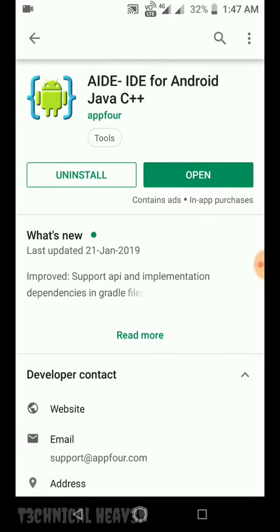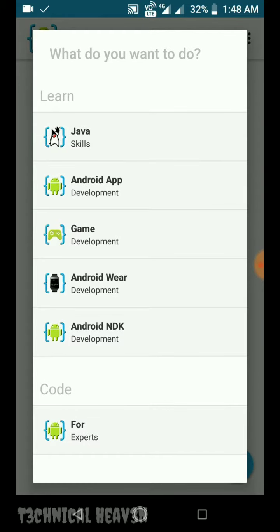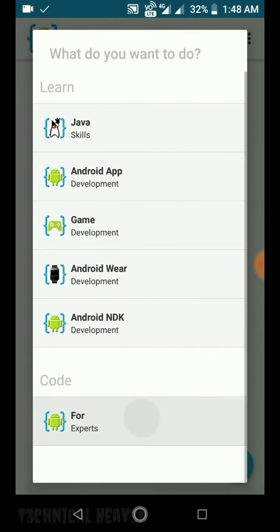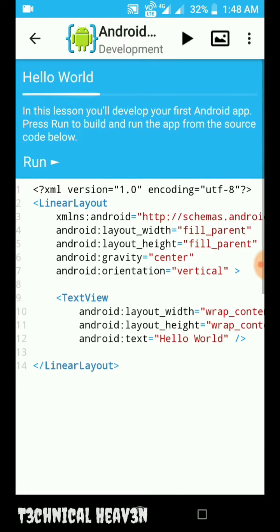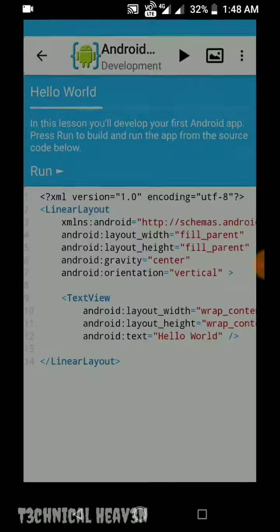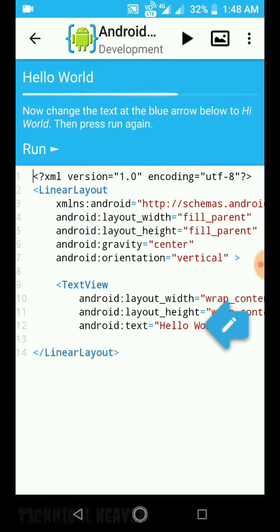So let's open the app without wasting time. As you can see, they are providing a step-by-step tutorial on how to start creating your application or Android games if you are new to Android development. If you already know how to build your application, you can directly go to the code section, or let's go to the tutorial section for Android apps. So this is the basic hello world app. Just run it. It is compiling the application, and it's compiled successfully. This is the hello world app, and let's go back.